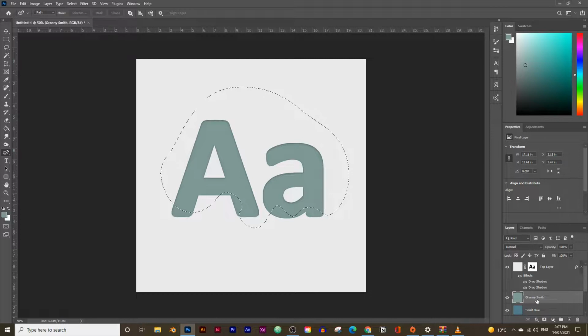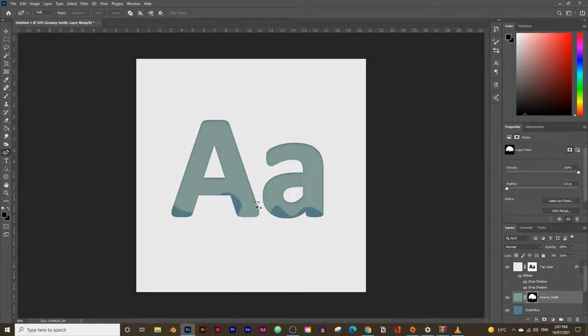So now if I go to the Granny Smith layer, since we have this selection, if I press on the masking tool, it's going to keep everything that's selected and hide everything that's not selected. So you can see it kept the shape that we selected, but everything else around it is hidden now.